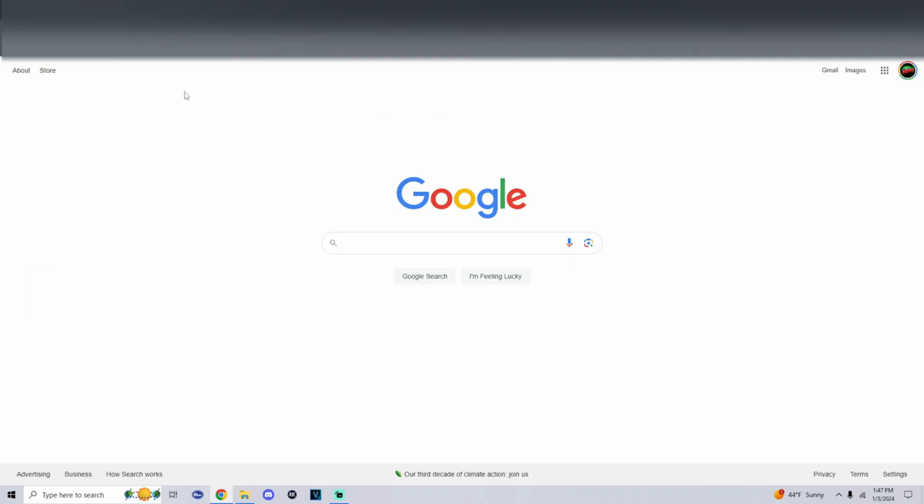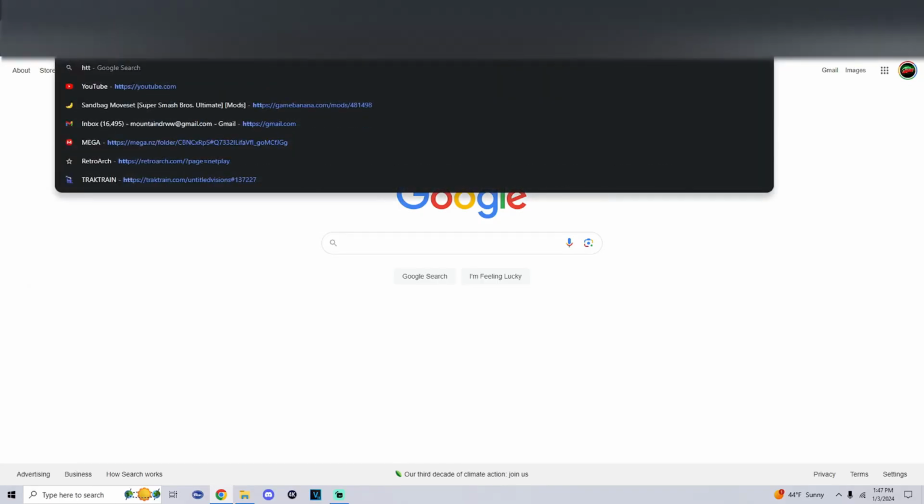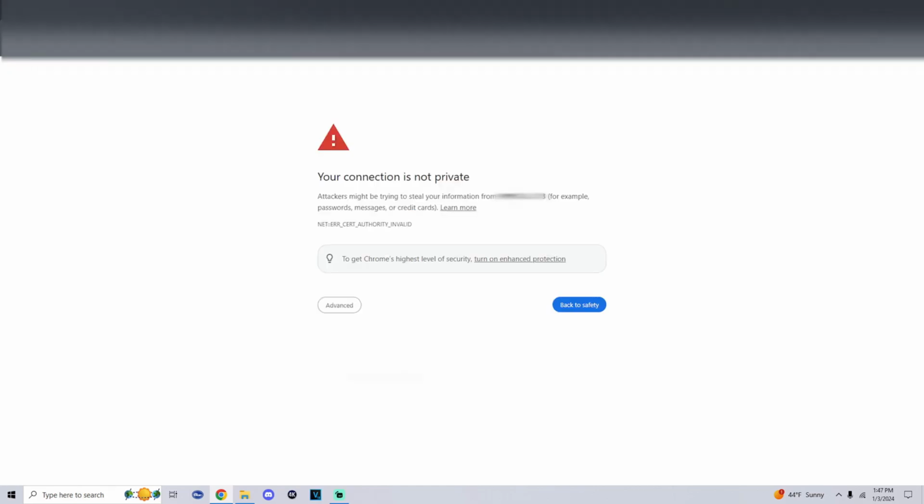All right. Now that we're on the computer, what we're going to do is enter in one of those links. And yes, please add the HTTPS within it. And then once you enter in the link, you should get a page that says your connection is not private. Attackers might attempt to steal your information. Simply at the bottom, click on advanced and proceed.